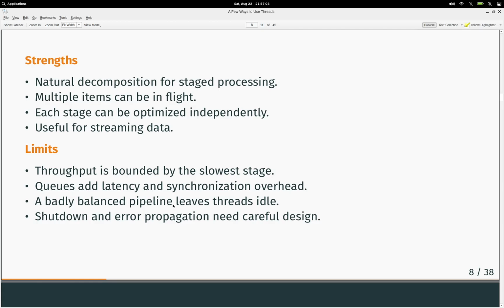So that's that. And throughput is bounded by the slowest stage. As I explained, in the case of 3 threads, although throughput is bounded by the slowest stage, if you have computational power, you can spin more threads. That is usually not a problem.